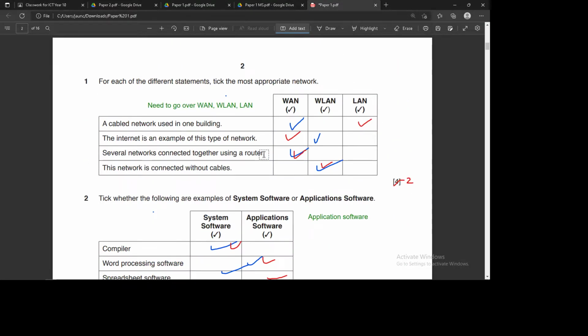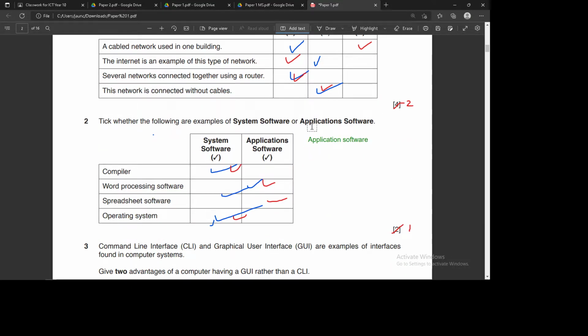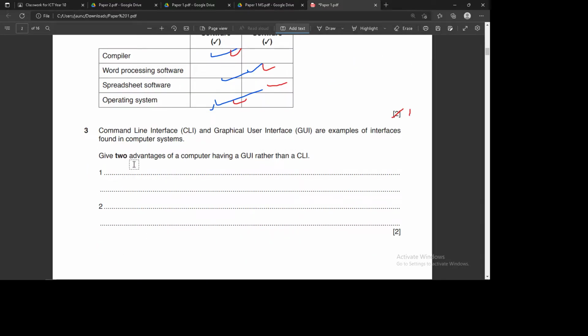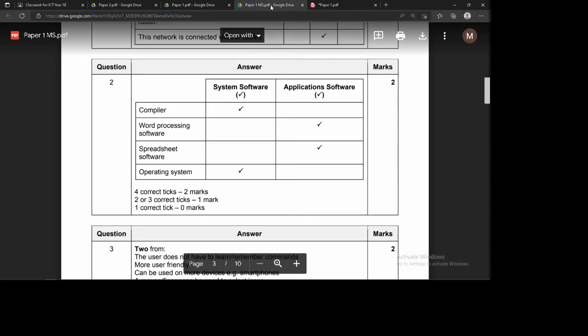And even if let's say you're really lazy now, you don't want to put in any work, you're still going to learn because you need to go read over all these things. So the more effort you put into this, the less you'll have to read afterwards. To give 2 advantages of giving a computer a graphical user interface rather than a command line interface. Okay, so you need to know the advantages of having graphical user interface.